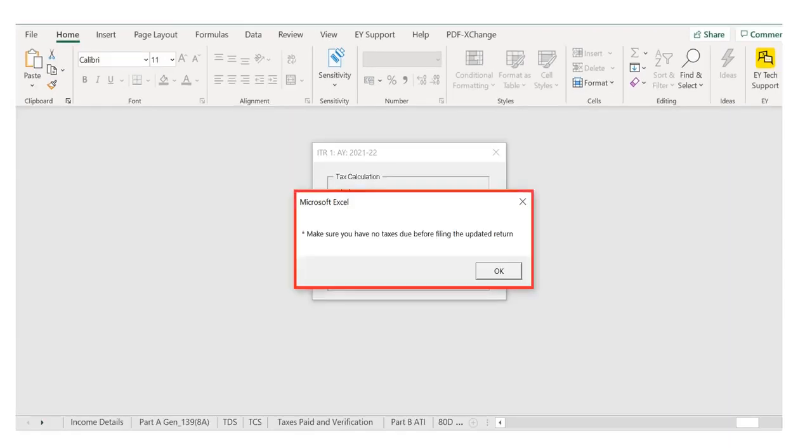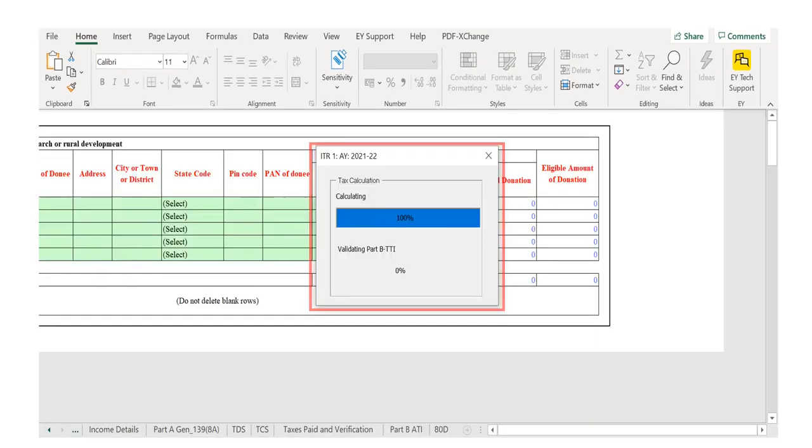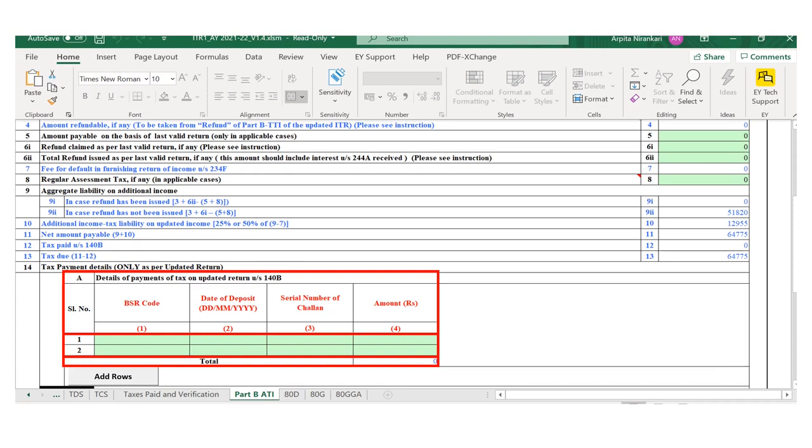You are required to make sure that you have no taxes due before filing the updated return. Once you click on OK, you will be able to see the tax calculation. Based on the tax calculations, you are required to make the payment of taxes and add the details of the challan paid with the BSR code, date of deposit, serial number of the challan, and amount at serial number 14 of the Excel file. After having done that, you can validate the JSON.